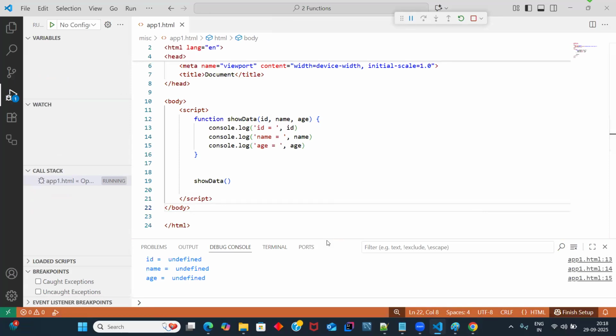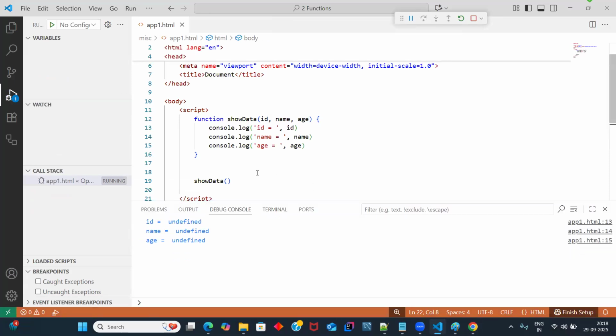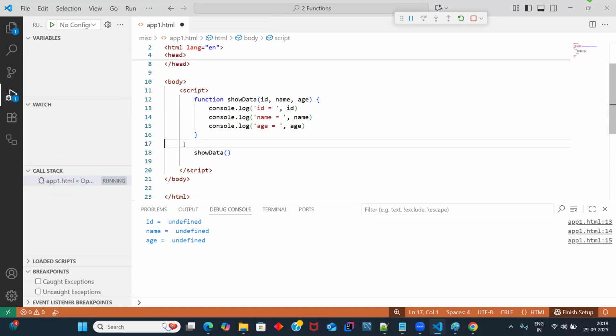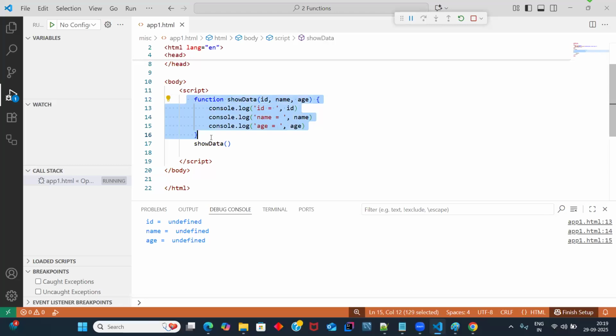We know the default value is undefined. Does that make sense? Why is it showing undefined? Because we didn't pass arguments. This is our calling function, and these are the called functions. In the called function, if values don't come, they are assigned some default value, which is undefined.